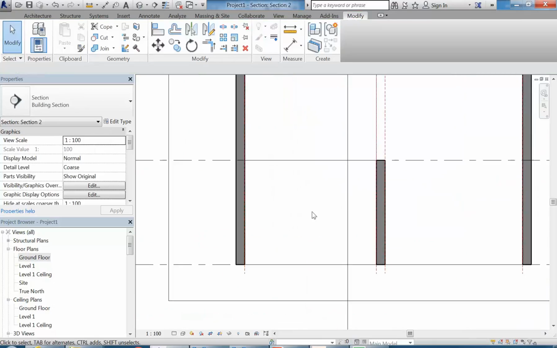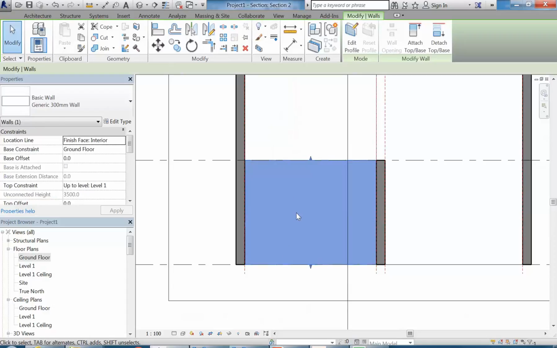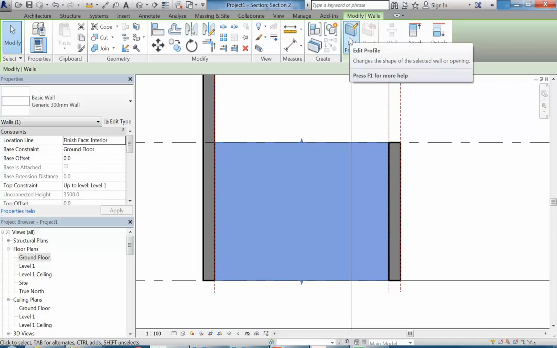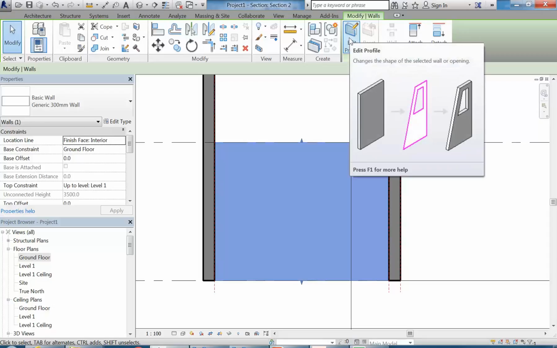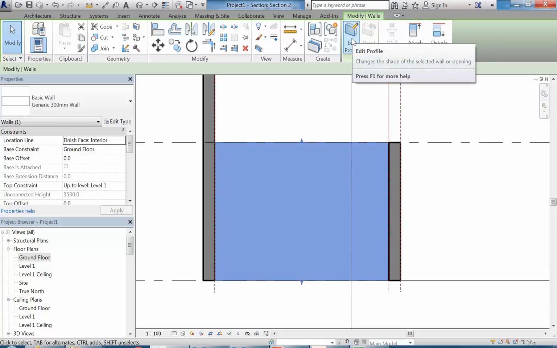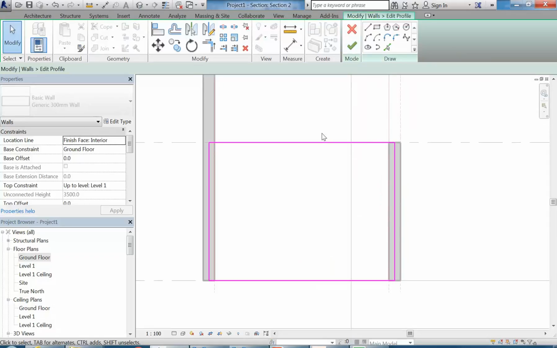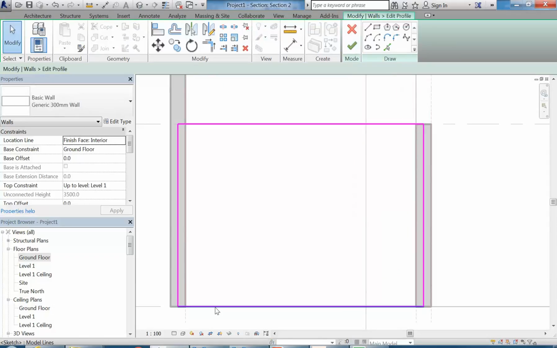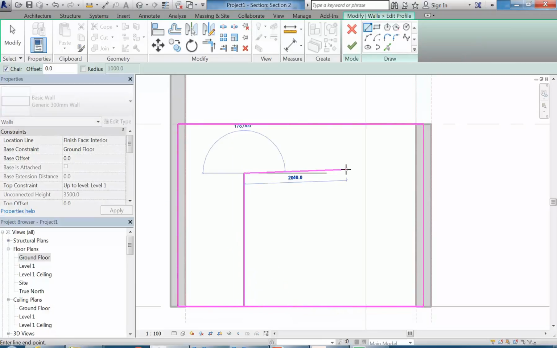So another approach would be to go into your section view, select your wall, and then you've got this option, Edit Profile, which I don't think you've done yet, but it's very similar to what you've been doing with floors. When you choose Edit Profile, you'll get that pink or magenta outline, and you can draw your own shapes. So you've got the same options you have for most drawing operations in Revit in the draw panel there. So I'm just going to use the first one there, the line tool, and draw the shape I want the opening to be.